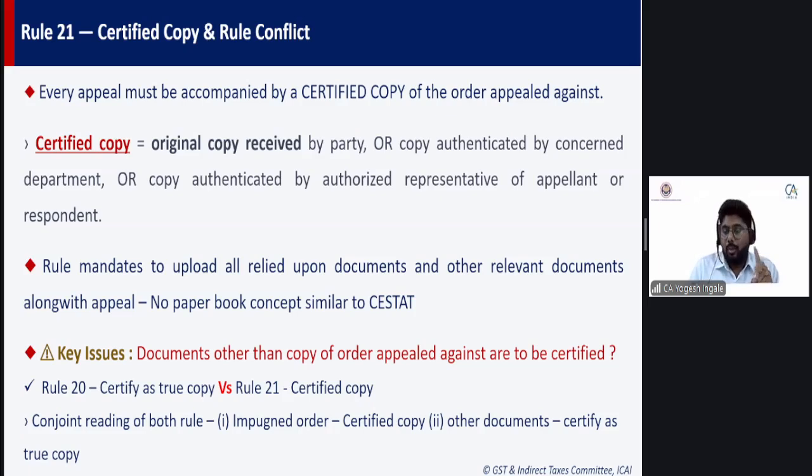Now, what is a certified copy? As per clause F of Rule 2 of the GSTAT procedure rules, certified copy means the original copy received by the party, or a copy authenticated by the concerned department, or a copy authenticated by the authorized representative of the appellant or respondent. So it may be an original copy. If you received the copy of the order on the GST common portal, that could also be a certified copy. Or if you have received a physical copy, then you have to authenticate this copy.